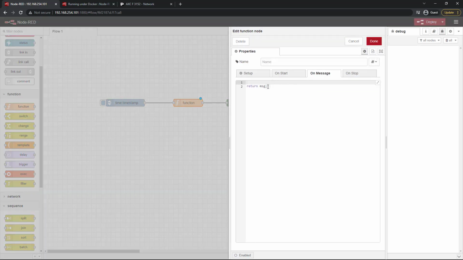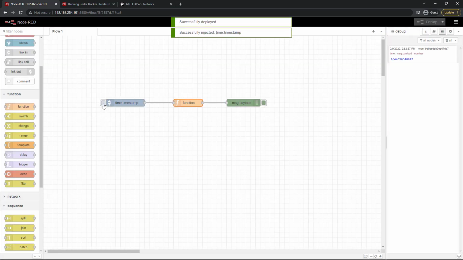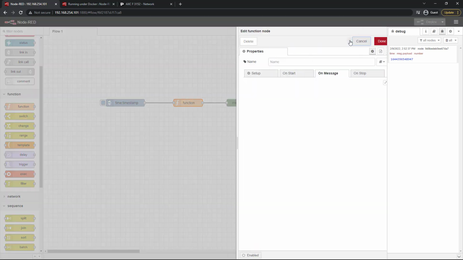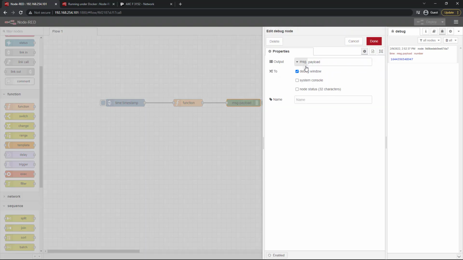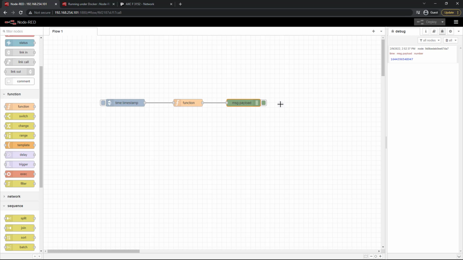And as you can see right now, all we have is just return message. So what we want to do is configure this message to be our simulated data. So if I deploy this and run it now, as you can see, it just returns the message that it's already getting. So basically, the timestamp comes in as message.payload. The function just returns message. And then the debug returns message.payload. So it just passes through. But we want to transform this.